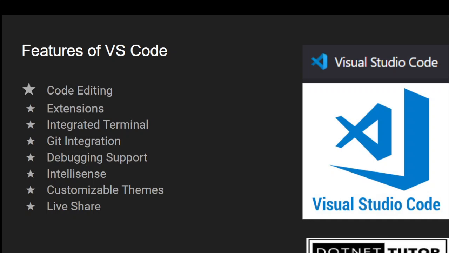Debugging support means after writing the code, we will debug the code to find out where our error is occurring. Customizable themes, like light theme and dark theme, we have in this code editor. Live share means we can share the screen while developing our code.